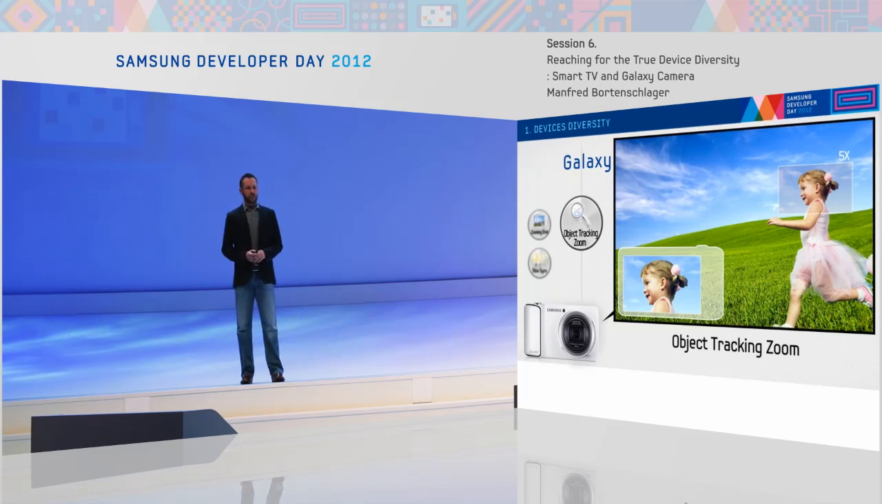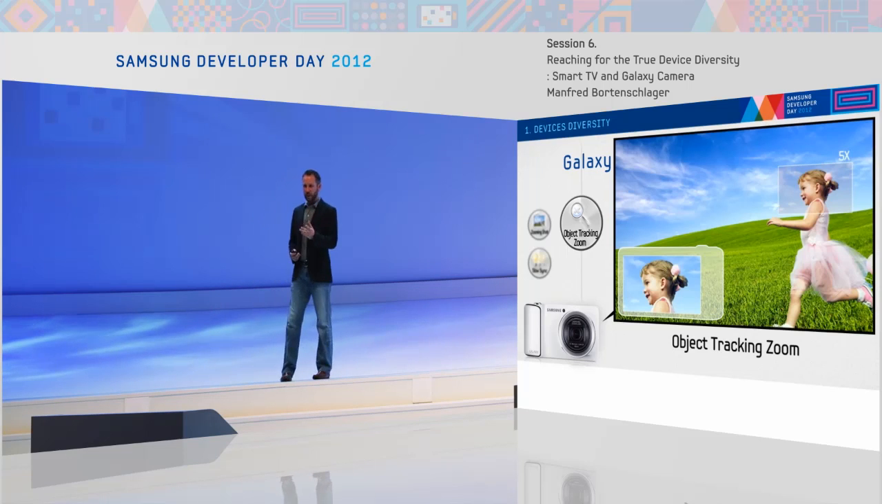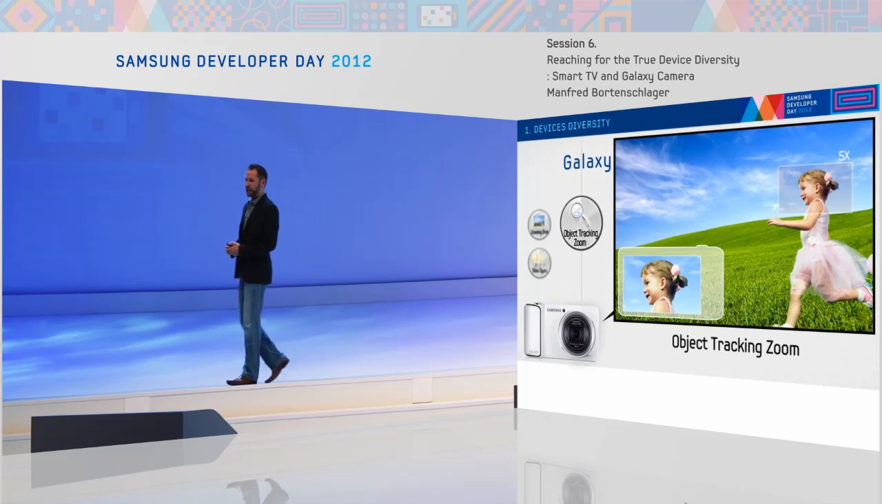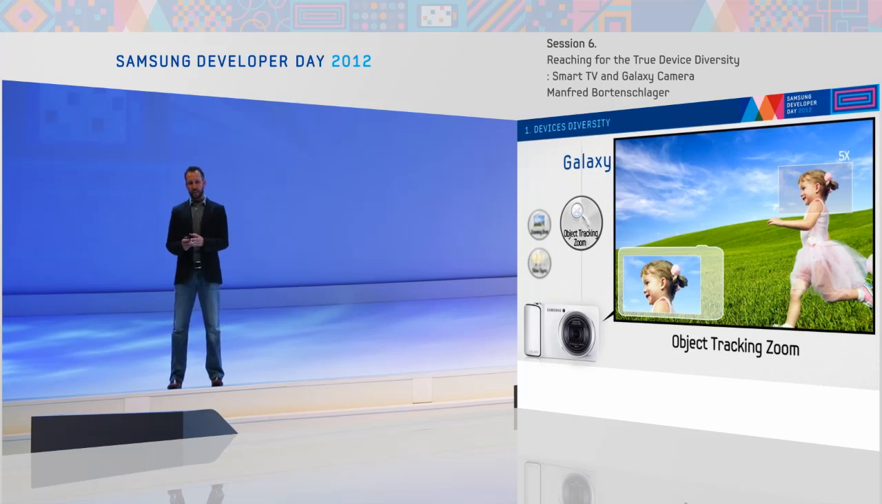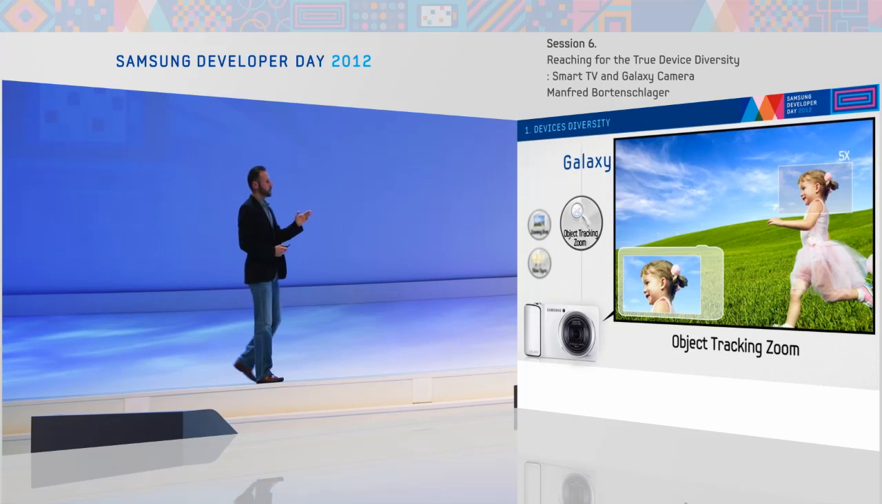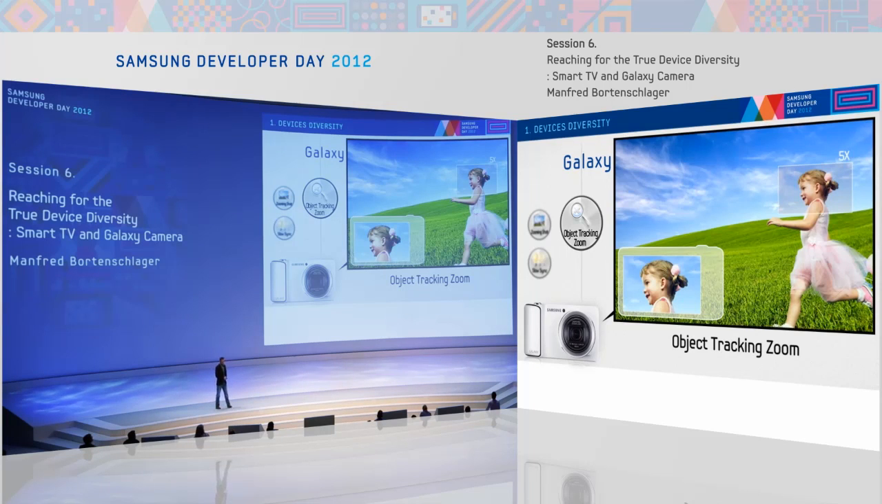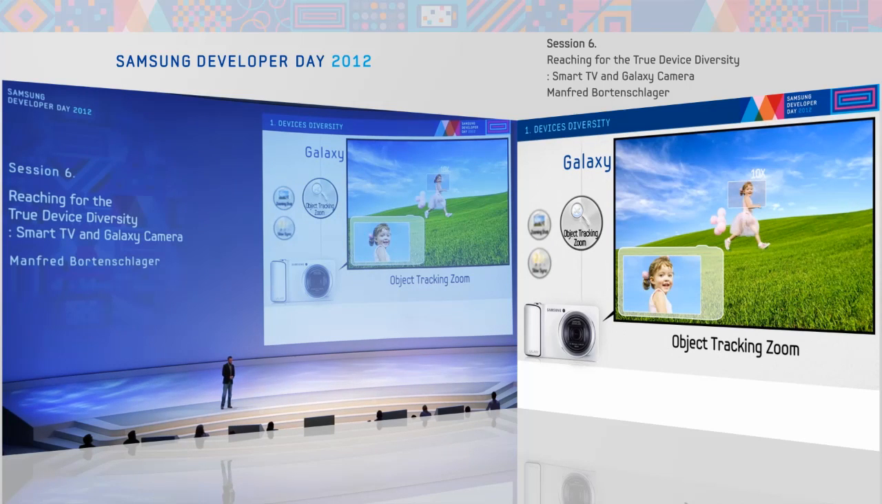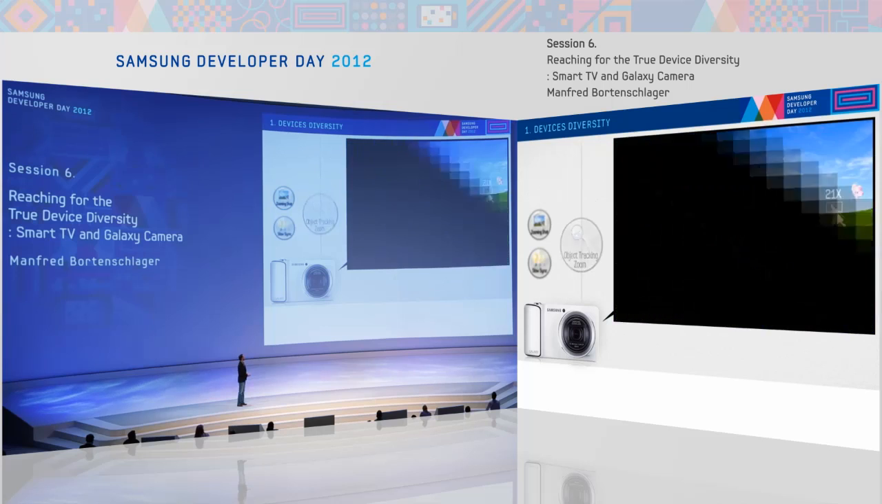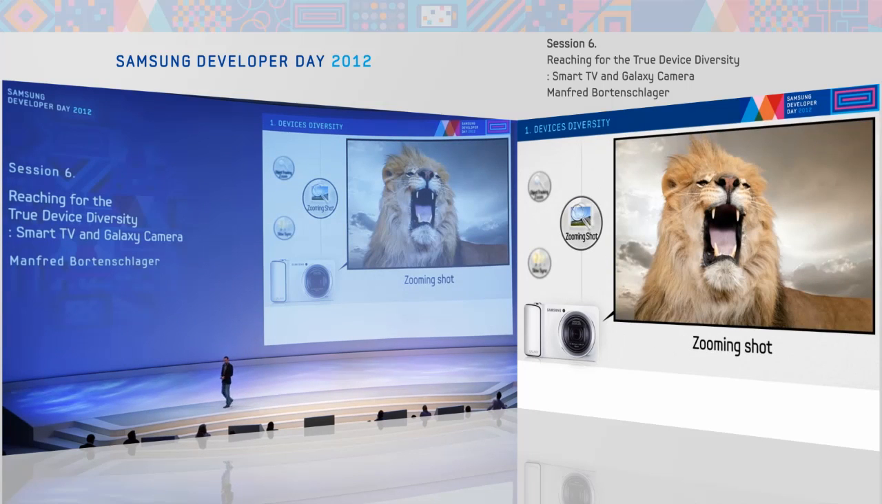So if you would like to take a picture of something which is fast moving, like this girl in that example, then you can actually lock down the zoom to this object. And this is a functionality which will be supported by the API as well. Another example is zooming shot. This again is a feature where you don't have to manually zoom and then take the picture. This is done automatically by the camera. And again, this is a functionality which will be accessible through APIs.